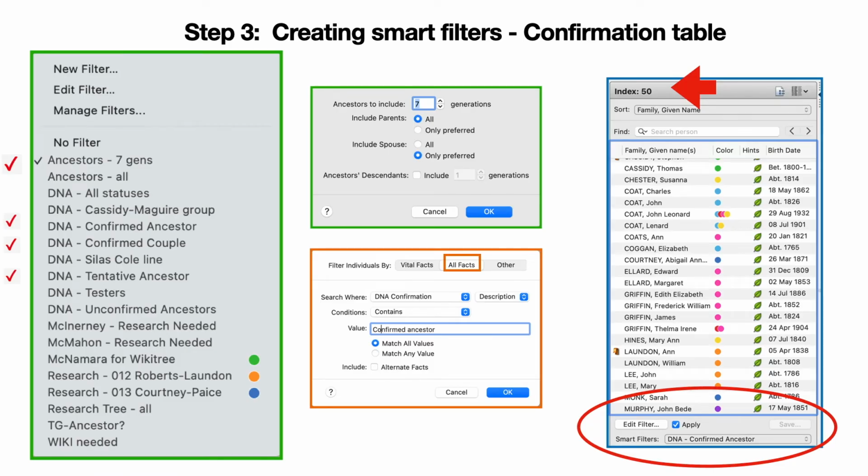So step number 3 in doing the confirmation table is to actually run the filters to give you the data to fill in your table. And you can see there the red ticks on the side are the 4 queries that I run to run the confirmation table. Now you'll have to select all facts and detail what you're looking for in that field. You can see there in the orange box. And for this particular filter, I'm using the confirmed ancestor filter by typing in confirmed ancestor in that value and clicking OK.